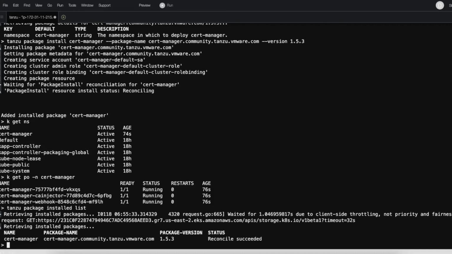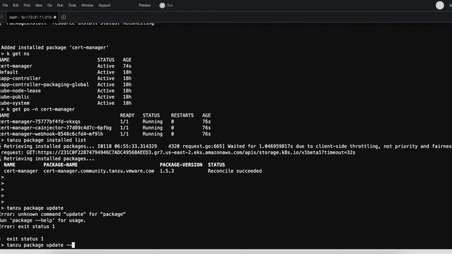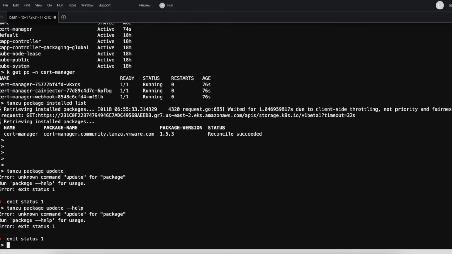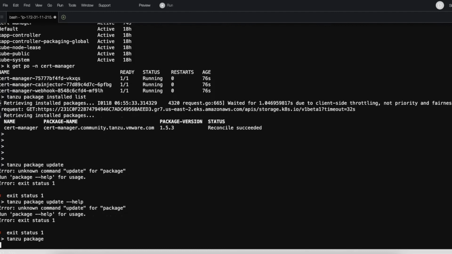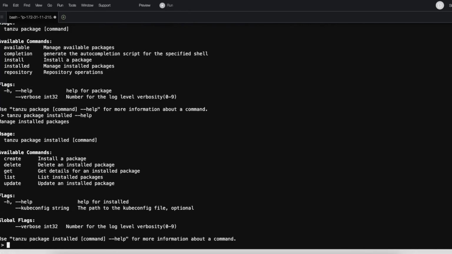Now, let's say if you want to clean this, right? You want to uninstall it, you want to delete it, you can just run a command. If you want to update the package, then there is an update command as well. Tanzu package update, I think. So if I say tanzu package installed, and then you will have update. So for the installed package, we can delete, we can update, we can get the detail listed.